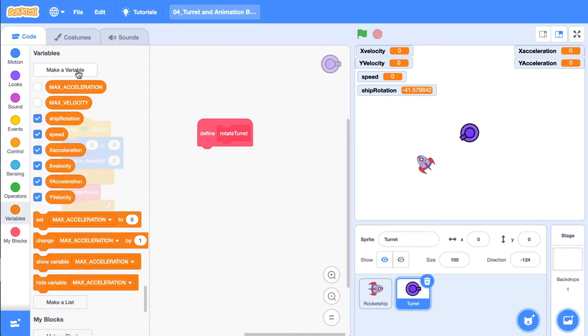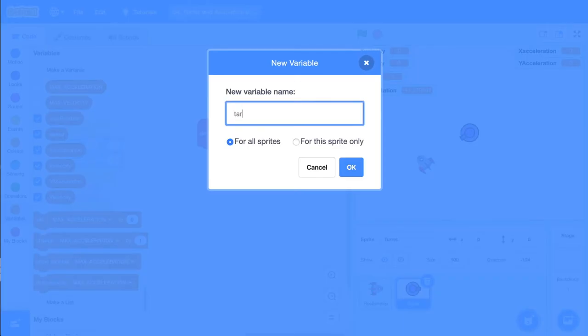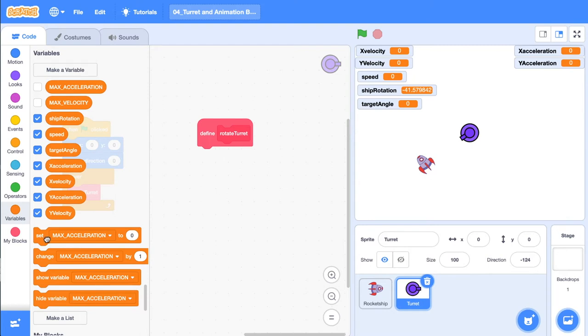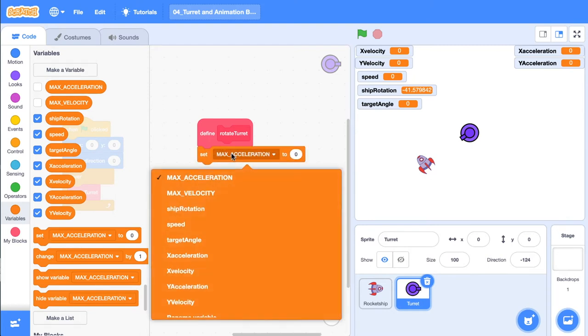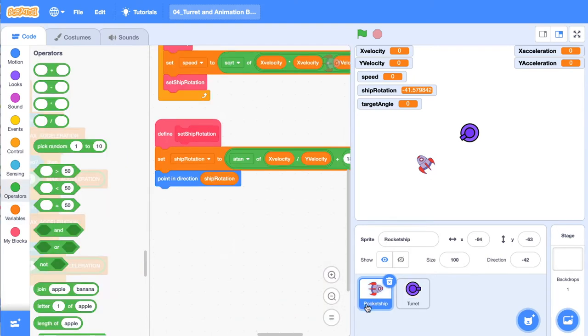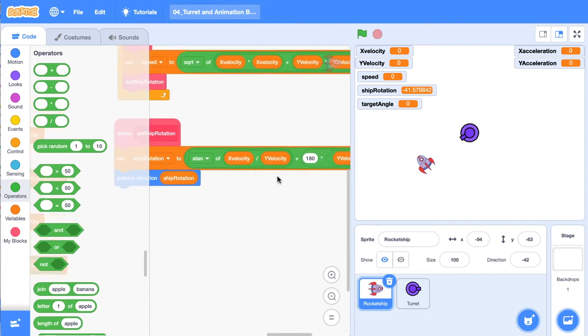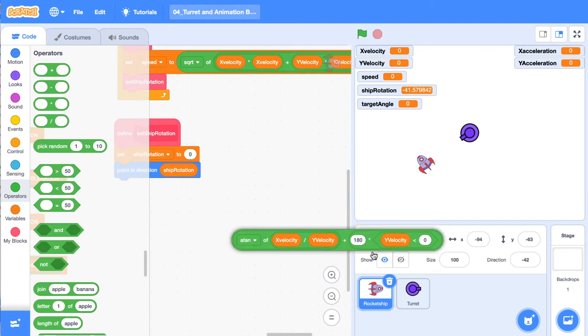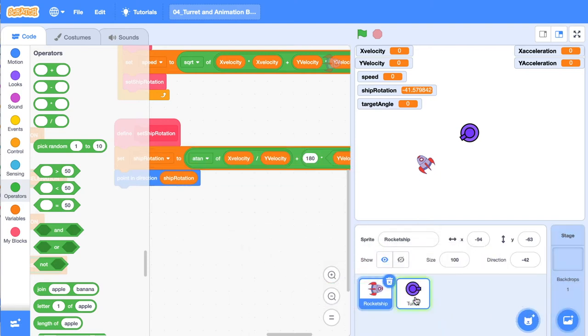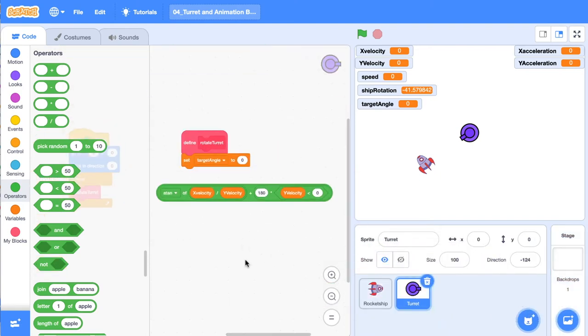We're going to be using a couple of variables to help us out with this. So create a variable, call it target angle. Grab out a set variable block and change it to target angle. Now I'm just back over here in the rocket ship sprite, and we can use the same Atan function that we used in the previous tutorial for our turret. So I'm just going to grab our logic here and place it directly on the turret. Now I'm back inside the turret sprite, and there is our block of code.